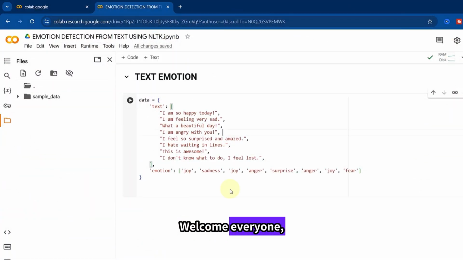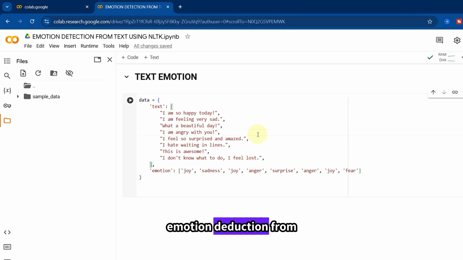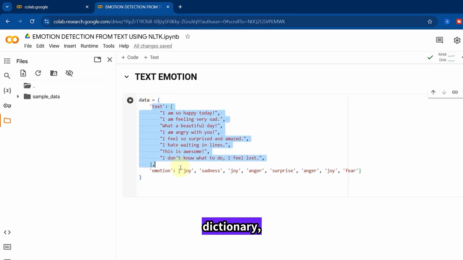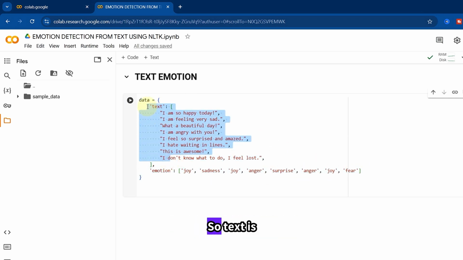Welcome everyone. In today's class, we are going to discuss the data set for our project, emotion detection from text using NLP. For the data set, I am going to create a dictionary. You all know that a dictionary contains key and value pairs. So text is the key and these are all the values. And then emotion is the key and these are all the values. The values are in list format. You can see the text and based on the emotion, for example, what a beautiful day, it is a joy. So for every text there is an emotion.